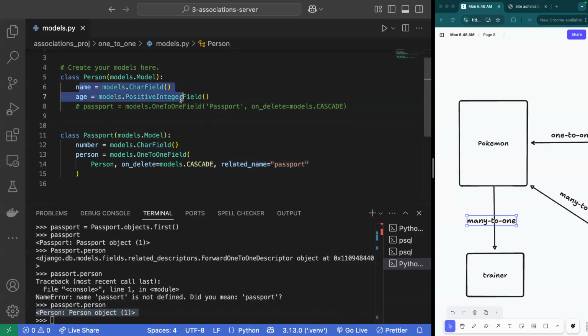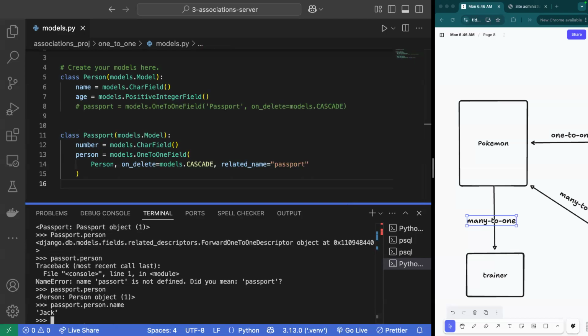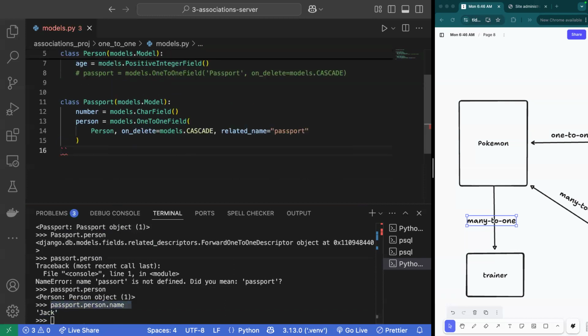I can even grab the name attribute from it. I can say passport.person.name. And when I run this code, what do we think it's going to return? Jack. Yeah, we'll see Jack. The bridge has been connected there. All right, so let's go ahead and comment. I'm going to grab this code here and paste it here, comment it out so that we can all see it and that it's there.